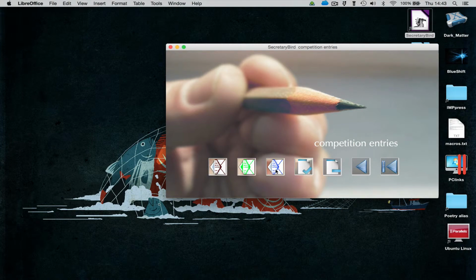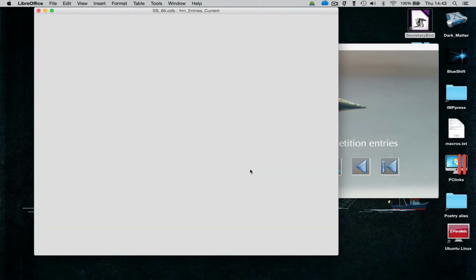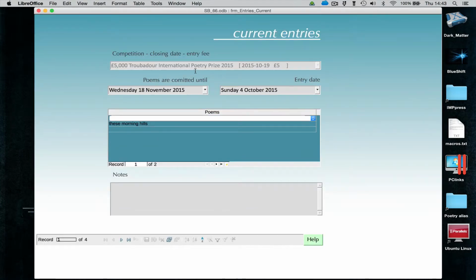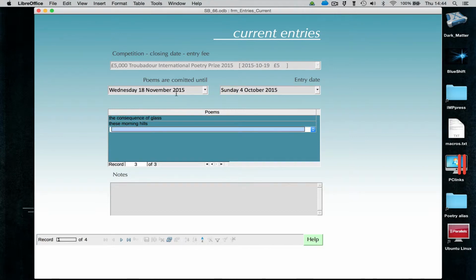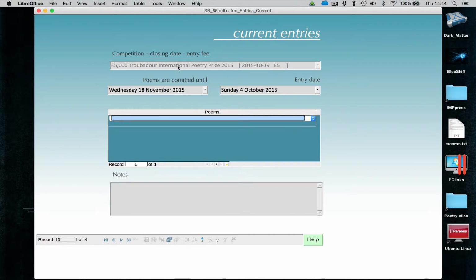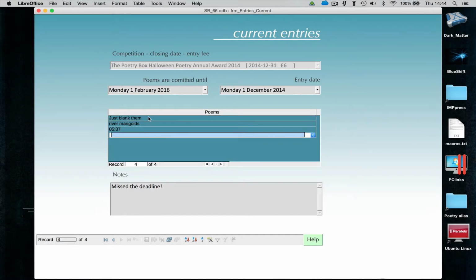So here's competitions, here's poems I've currently submitted to competitions, and here's one to the Troubadour International Poetry Prize on Wednesday 18th of November. I submit, it's committed until then, and I entered it on the 4th of October, and there are 2 poems here, Consequence of Glass and These Morning Hills. Quick zip through what I've submitted. This is the Poetry Box Halloween Poetry Annual Award, and we've got Just Blank Them, River Marigolds, and 537. Okay, those are current entries I've got.